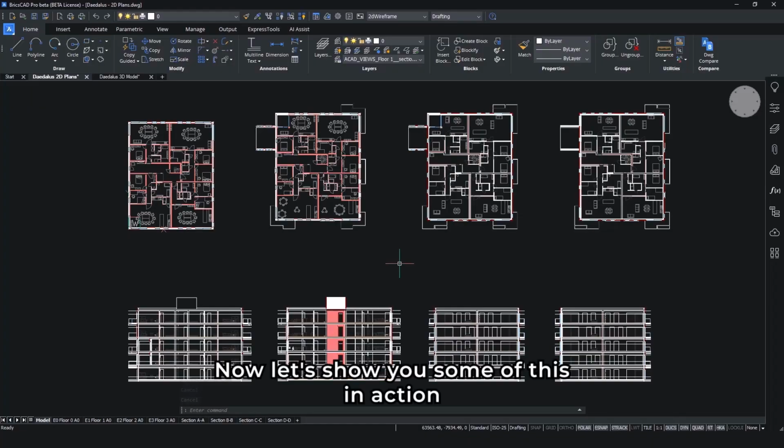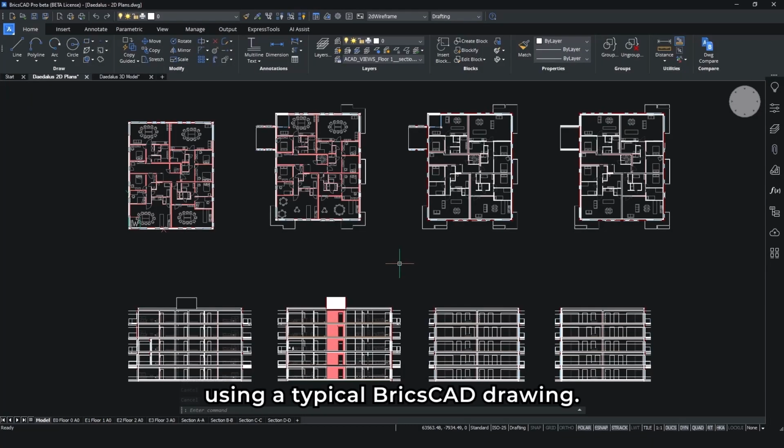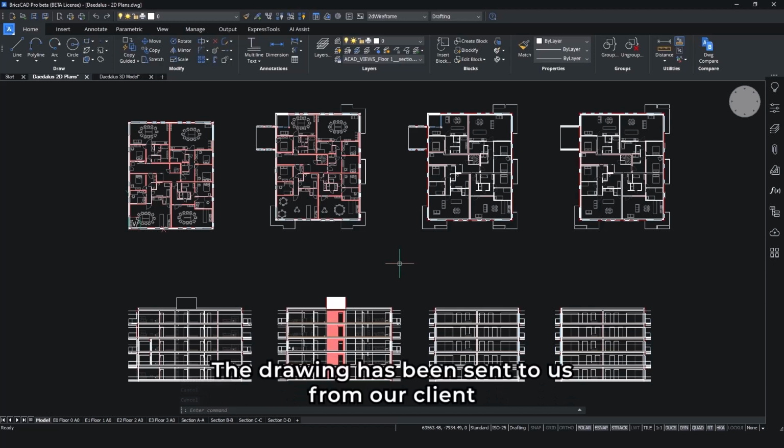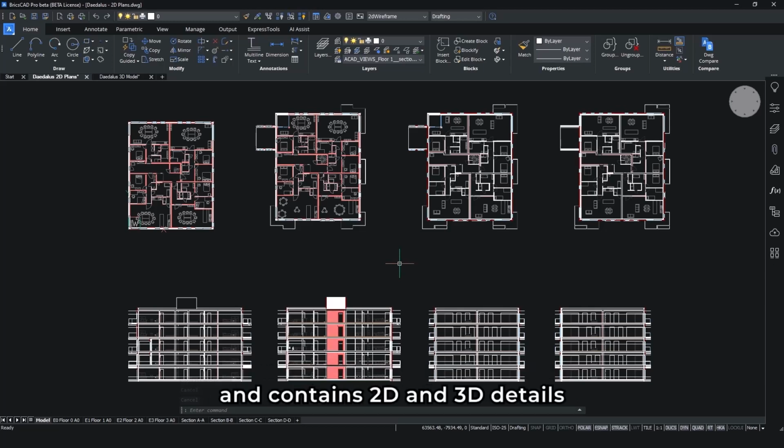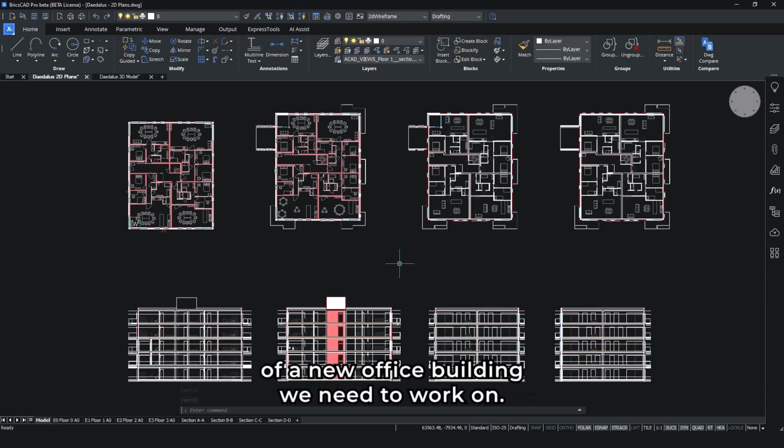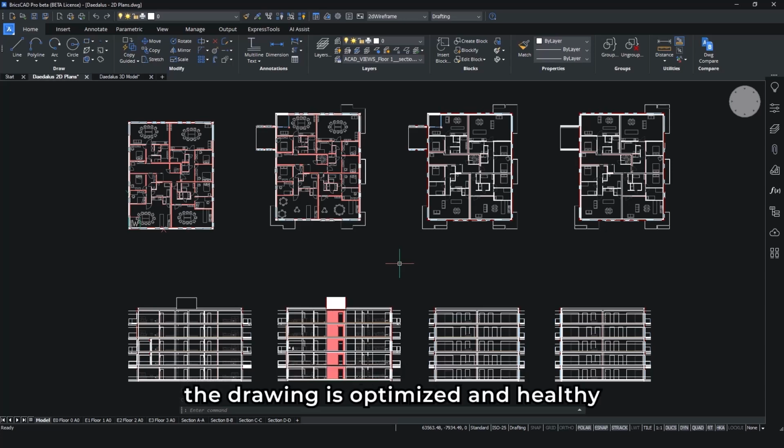Now, let's show you some of this in action using a typical BricsCAD drawing. The drawing has been sent to us from our clients and contains 2D and 3D details of a new office building we need to work on. Before we start any work, we need to make sure the drawing is optimized and healthy to give us the best starting point.